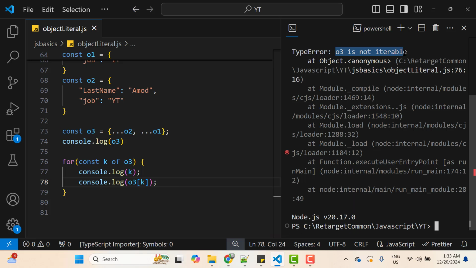So for enumerable we need to use for in loop, not of. So for of is basically for iterable. In JavaScript, iterable and enumerable are two different concepts, but both are related to accessing objects and their properties. For example, arrays, strings, maps, sets, etc. are iterable, but all the object literals are by default enumerable. So here, instead of for of, which is basically for iterable objects, I need to use for in.